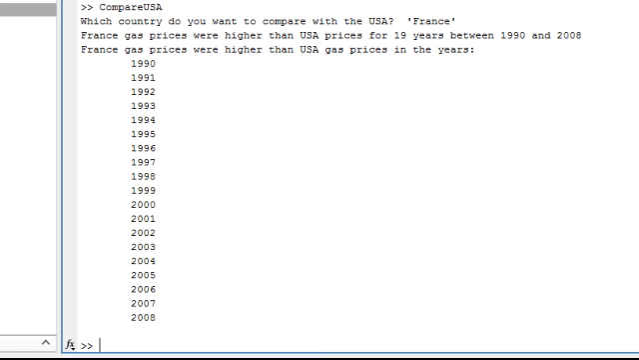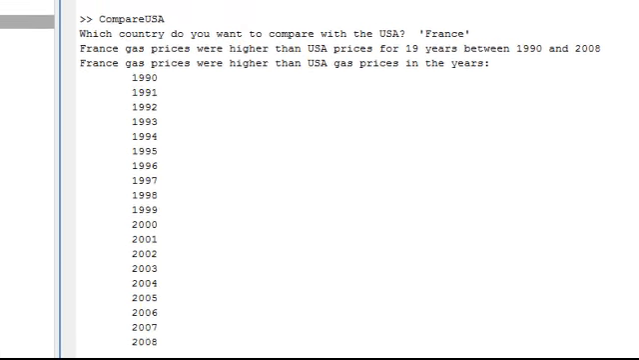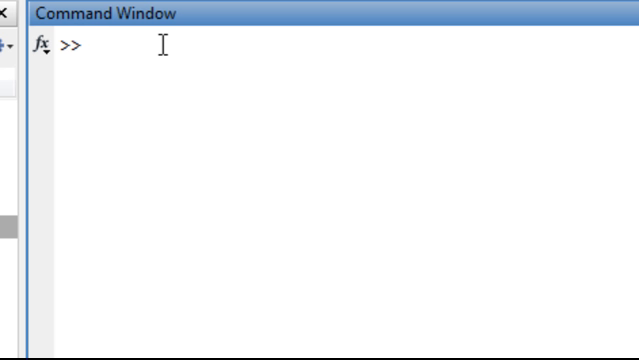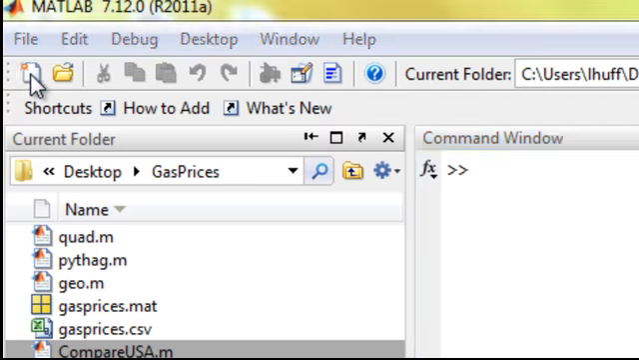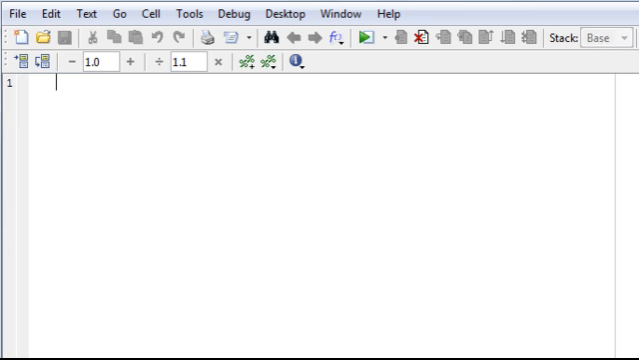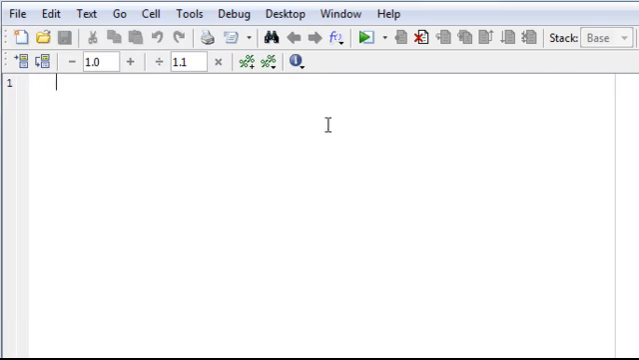Now what I want to do is make life a little easier and create a code that when I run it, I can compare the USA gas prices with all of the other gas prices without doing anything other than running the code. Okay? So let's click on the new script here. We could edit the other one, but let's just jump in and do an entirely new one.